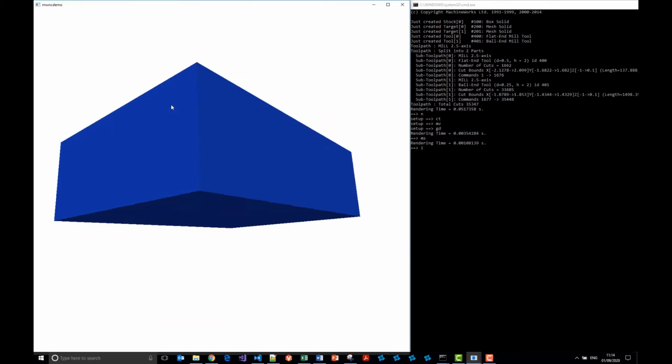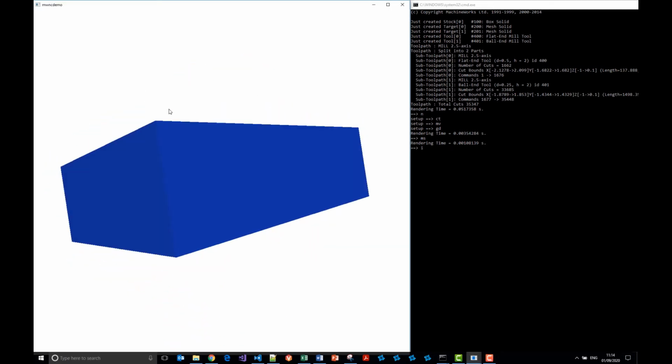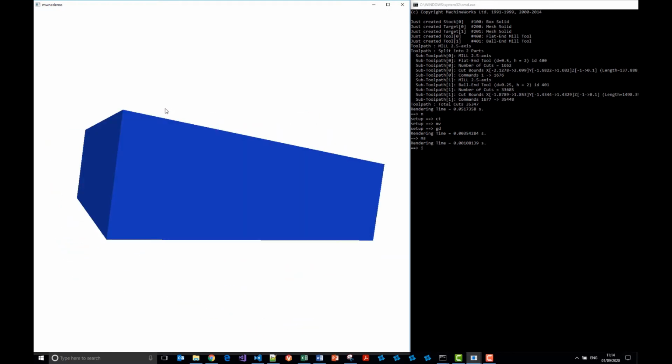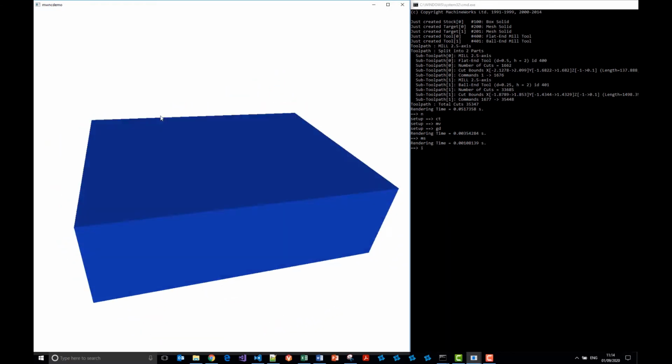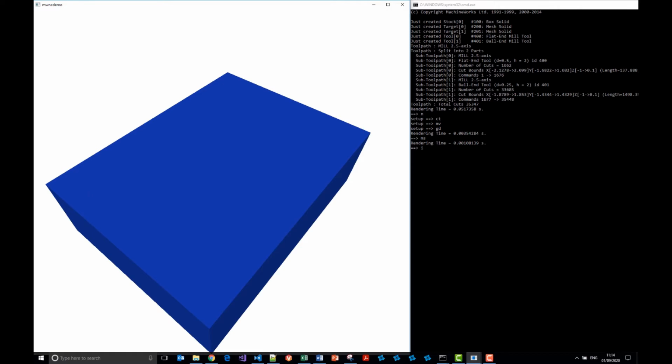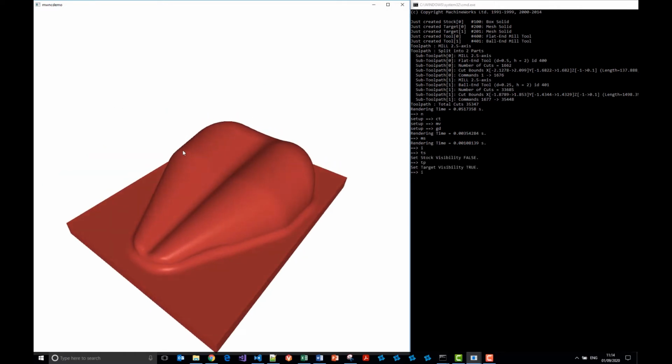So here I've fired up MWMC Demo, which is the MachineWorks developer's internal test tool, and it's currently displaying an initial cuboid stock in blue. You can now see the design part in red. So this is the shape the cutting path is trying to create, and it's this model that will also be used in the comparisons with the in-process stock.